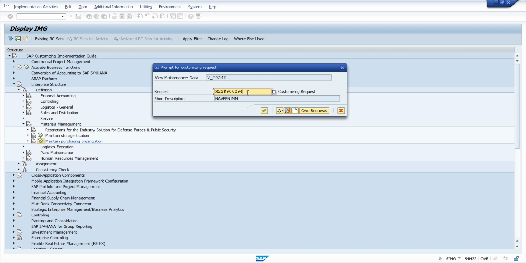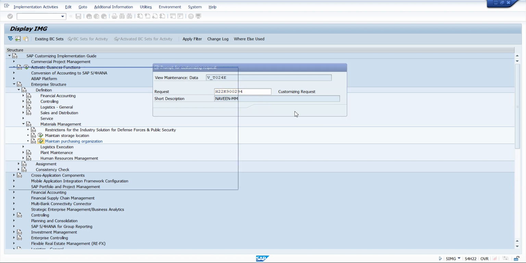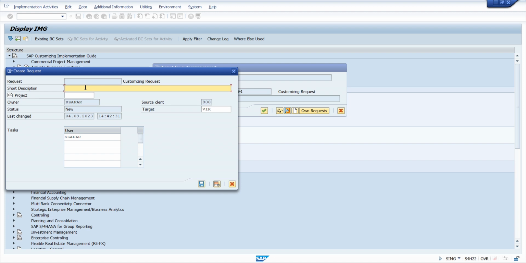Okay, so initially when you are trying out, it can be empty. So what you can do is, you can click on this particular create request. If it is empty, you just click on this create request, and you can give what you are doing here. For an example, we are doing enterprise structure, right? So you can give, we are doing enterprise structure. Okay, so for LMW, like that, you can give that one. Okay, and you can give a save.